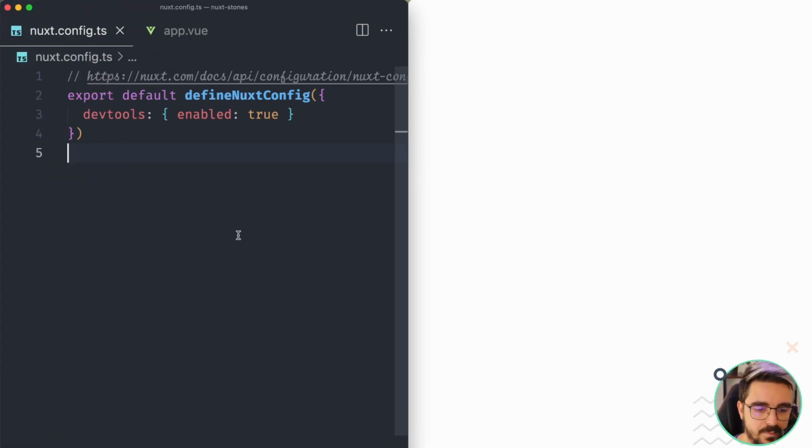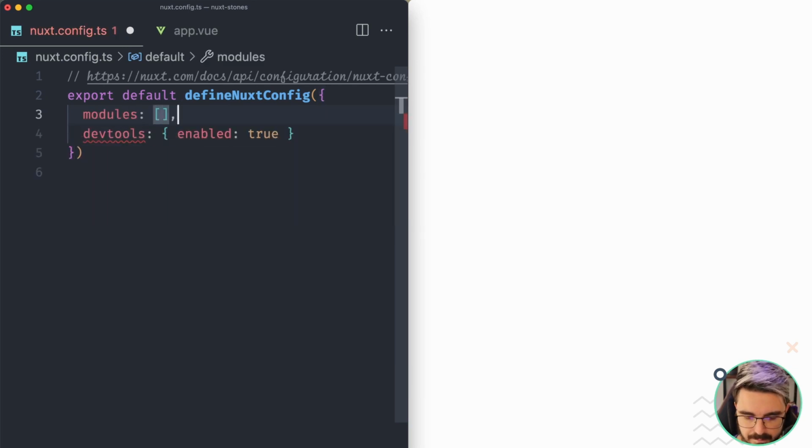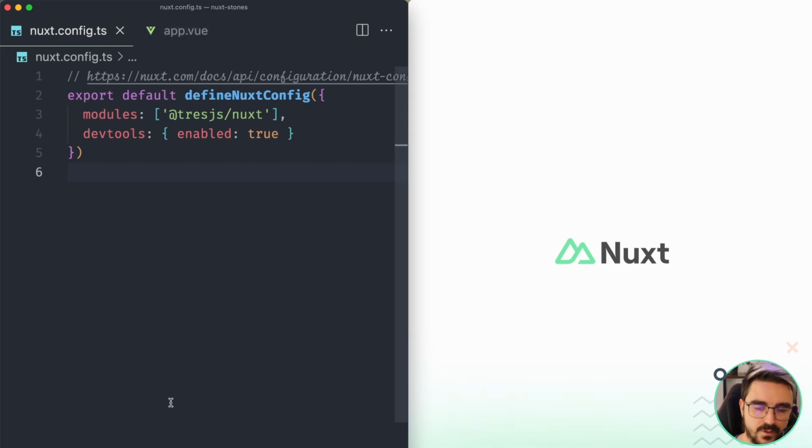So next thing will be to add it to the Nuxt config. So here we can add modules and then pass an array. And inside of the array, we're gonna add TresJS Nuxt. Let's click save. It's gonna restart the Nuxt application. And now we can test if it actually worked.